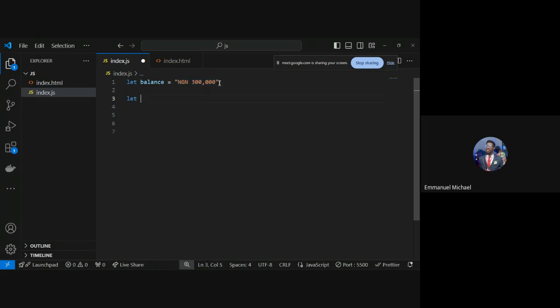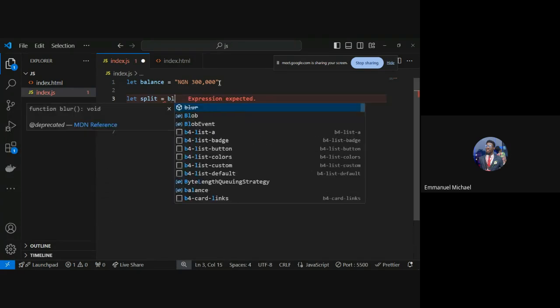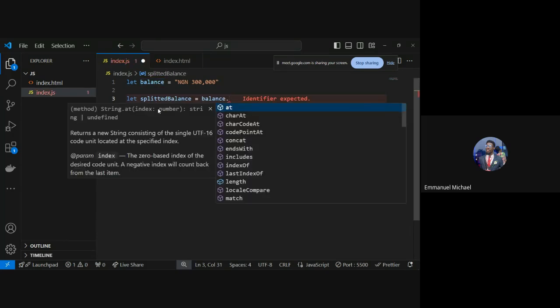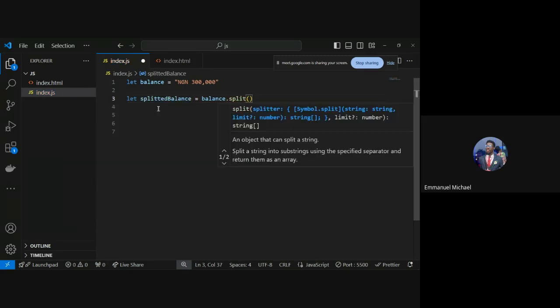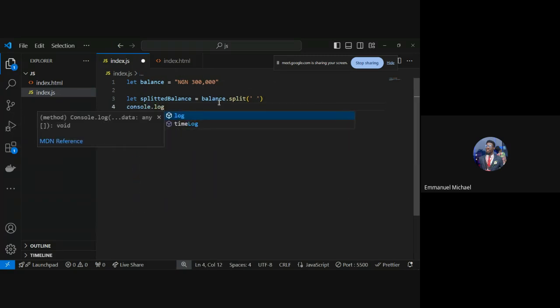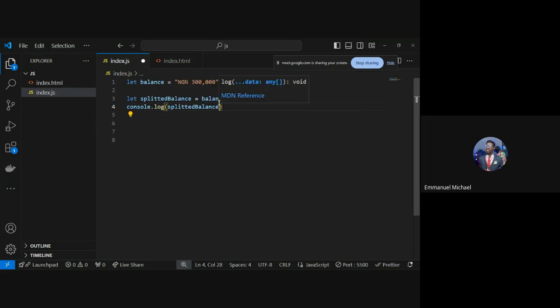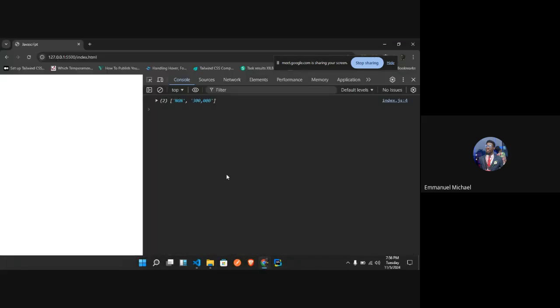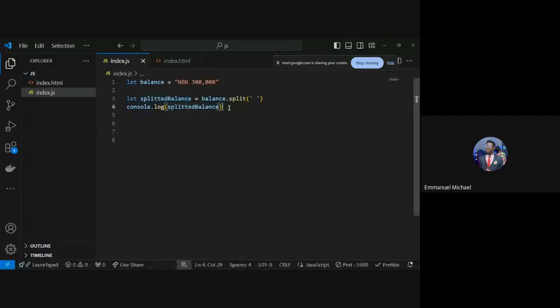So they count the number of letters here, but before counting, let's do something. Let's split. Let splitted balance equals balance dot split, space. Console.log splitted balance. So what do I have in this case? I would have 300,000. Cool. What I do next is this.